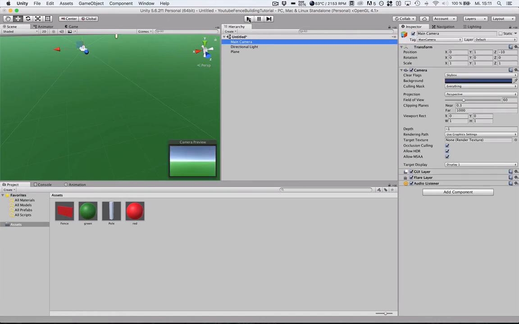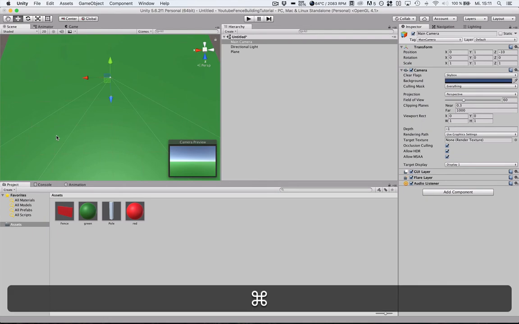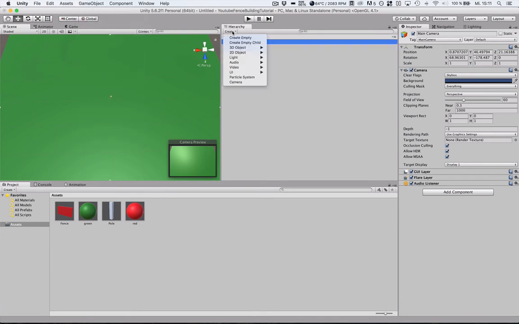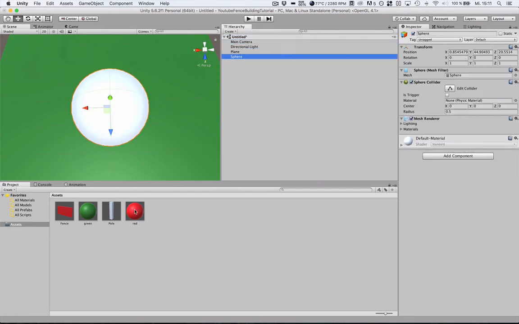Next, let's create a visual representation for our mouse pointer so that we can tell where we will start building our fence or where we will continue building our fence. So the first thing I will do is to choose an appropriate position for my camera in the scene view, something from above, and then press Command, Shift, and F, that is GameObject, Align With View. Then we will add some object that will represent our mouse pointer. I'll just choose a sphere and maybe make it red so we can see it.